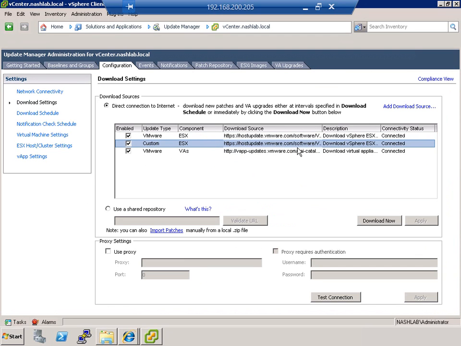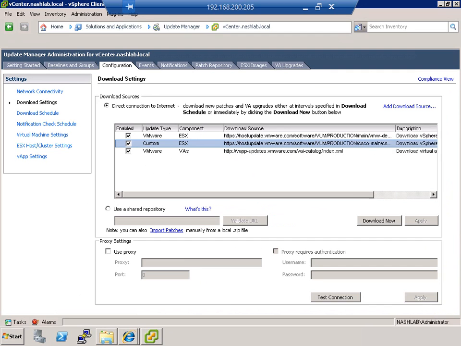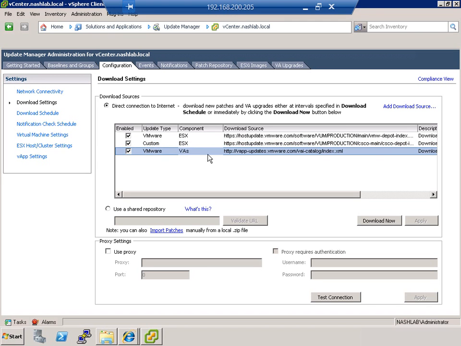You have a custom repository. If we scroll this out, you will see CSCO maintenance. It's Cisco. So basically updates for the Nexus 1000V line of stuff. And then you have VMware VAs, which are virtual appliances. So you can update many of the virtual appliances, as we'll look at a list here in a minute, and it'll grab updates for that.